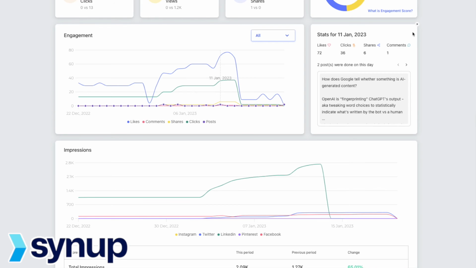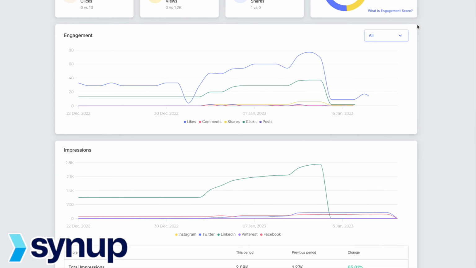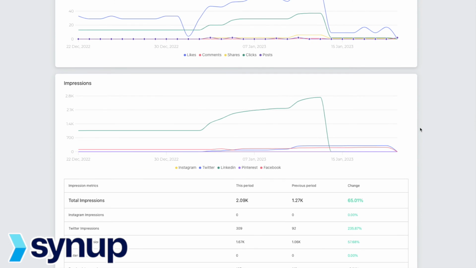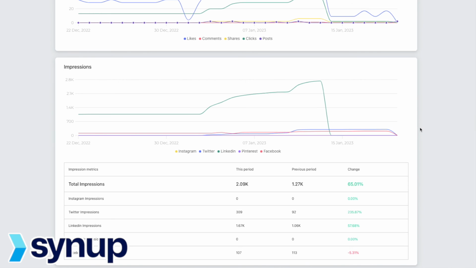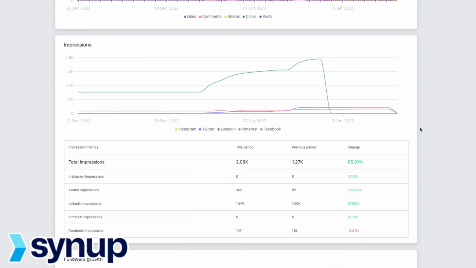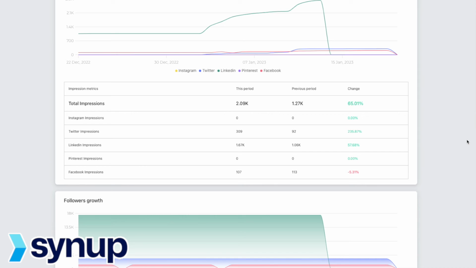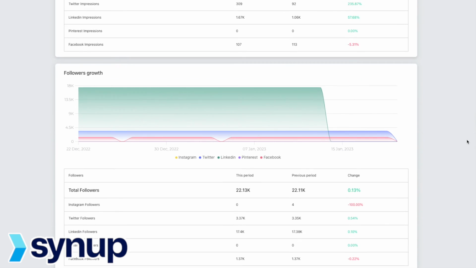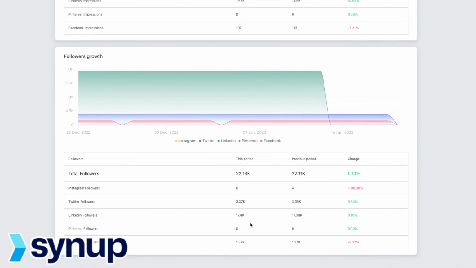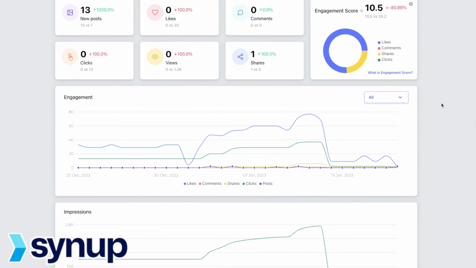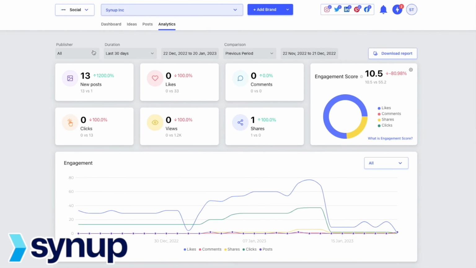So as a social media marketer, you don't have to go back into your timeline and manually look through exactly what posts were created if there was a spike or a downward movement in the engagement. You also have impressions, which is nothing but views: how many views you've gotten right now, how many you got in the previous period, and how that has increased month over month. Your followers growth: how many followers you have this period, how many you had the previous period, and what the percentage change has been.